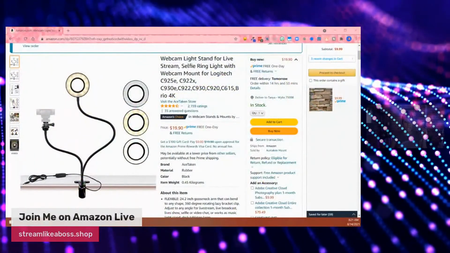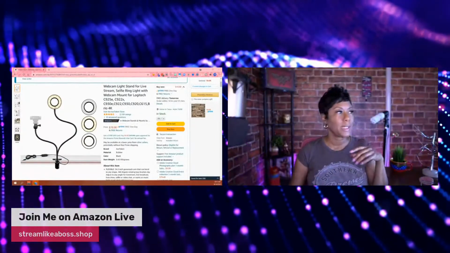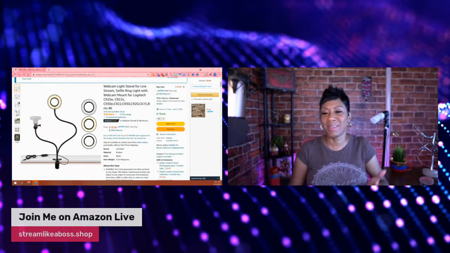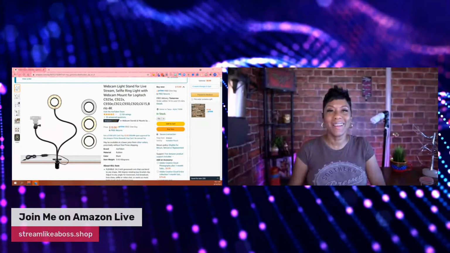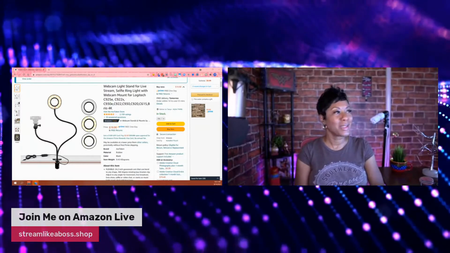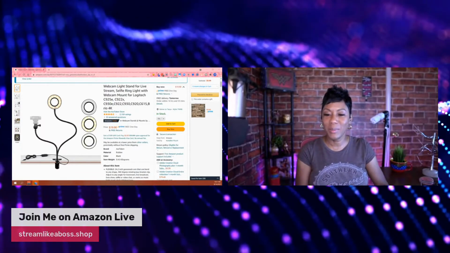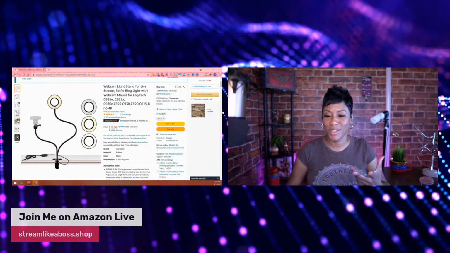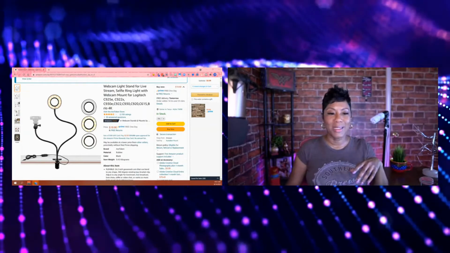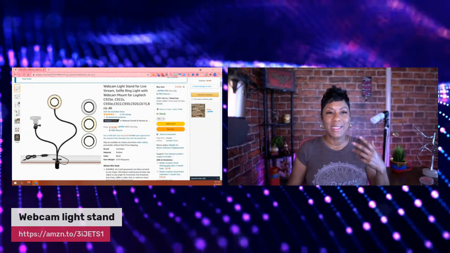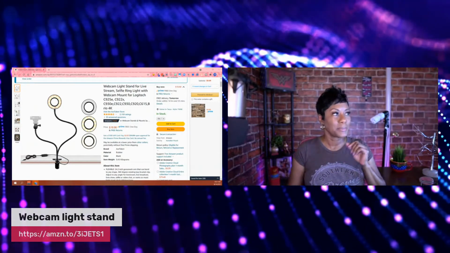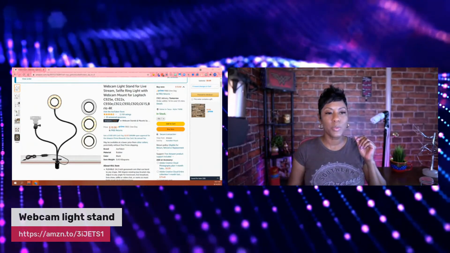There we go. Okay, so this one is a webcam. Look, I hate how they have these super long names, but they just do. So just know I can't do anything with that. It is what it is. I'm going to type in the webcam light stand. I'm giving you the short version of the name, but it's a super long name. And I'm going to pop in the Amazon link for this one if you can't see it on the live stream. So this one is called a webcam light stand, and it's really cool.